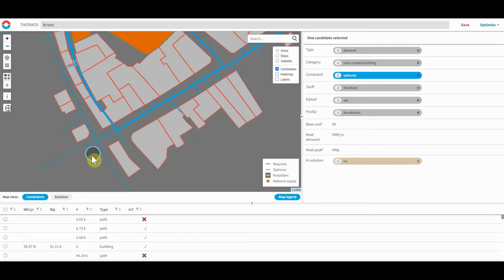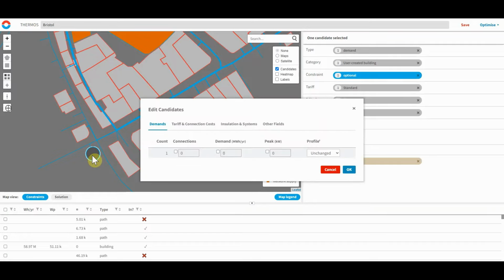You can enter details regarding the heat demand when you press E for edit. To edit the details you need to tick the box to show which bits you'd like to change and then click save. So we can change, for example, the heat demand and the peak, and then press OK.